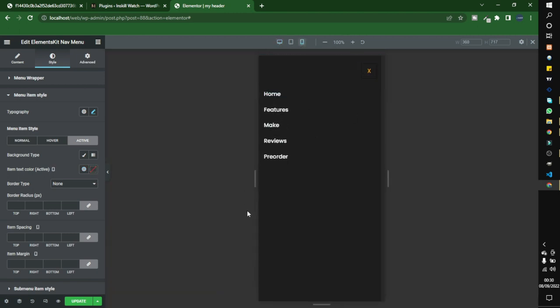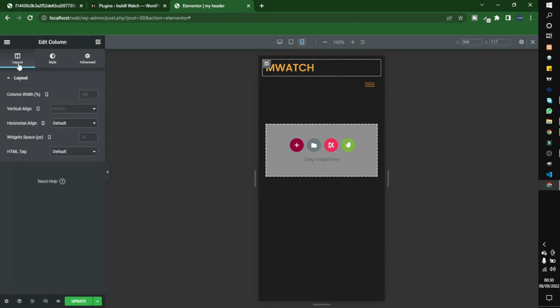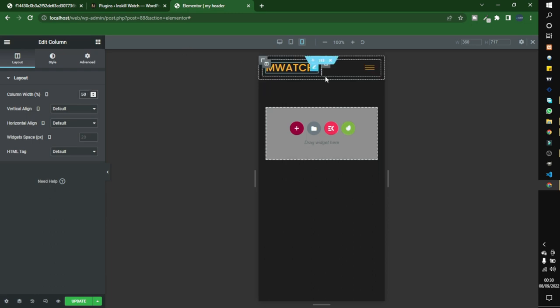This is fine as well. So let me just close this guy. As you can see, the mobile header is scattered. So I'm going to select this and make this 50. I selected the column, and I came to the column width. I'm going to make it 50, and for this as well, I'm going to make it 50. So we have this guy.